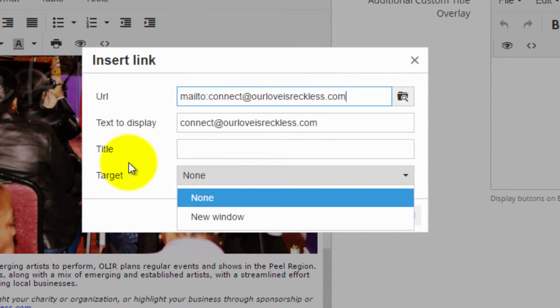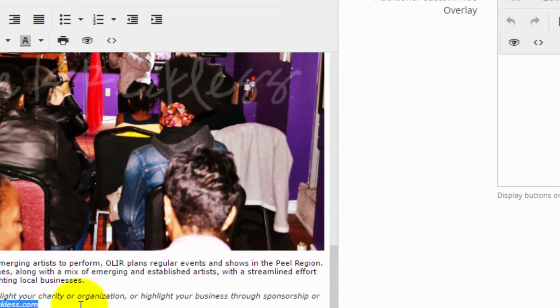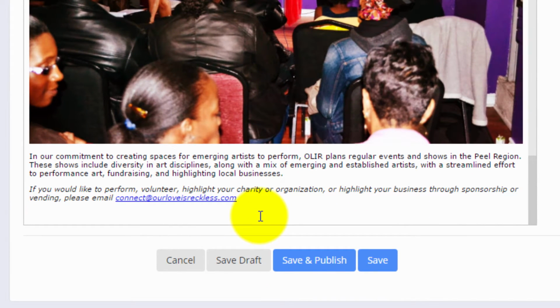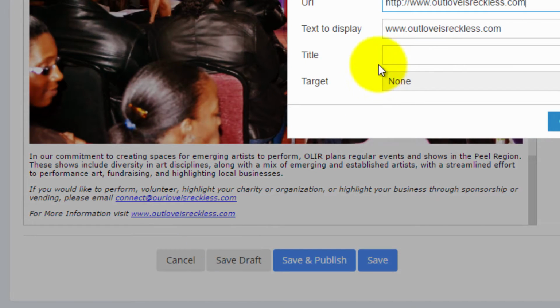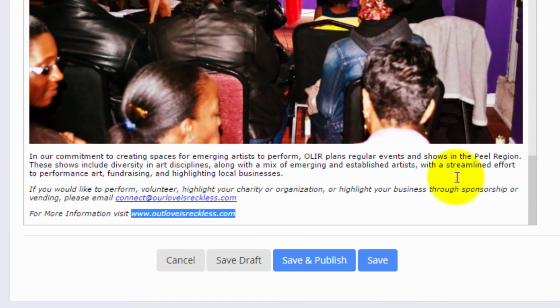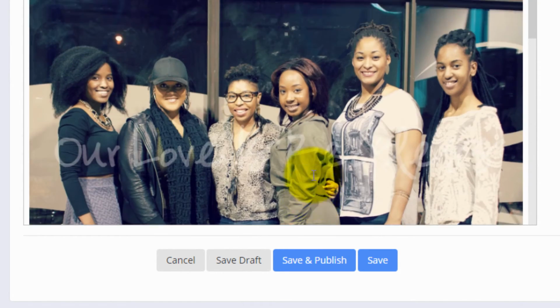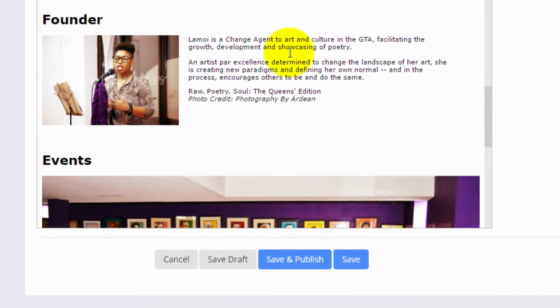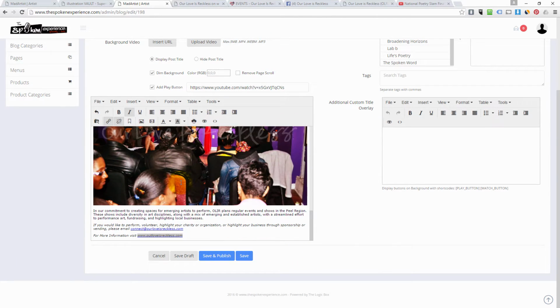So we're going to change the target to new window. For more information, visit www.ourloveisreckless.com space and new window. Done. And I think we're pretty happy with this. Now we're gonna save or save and publish.